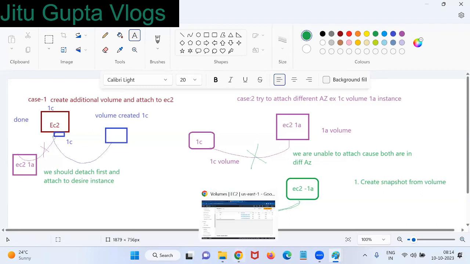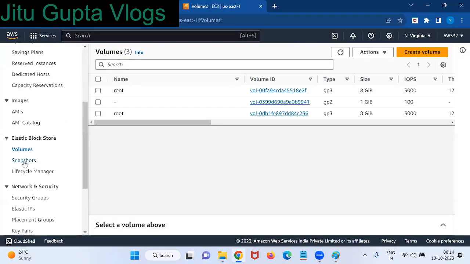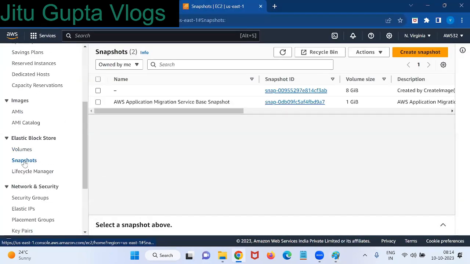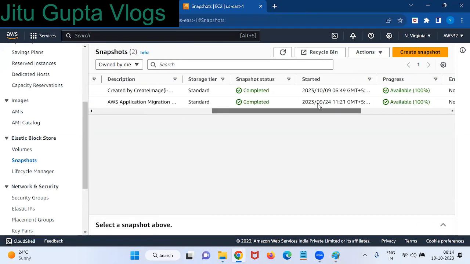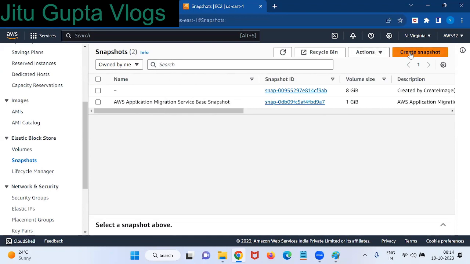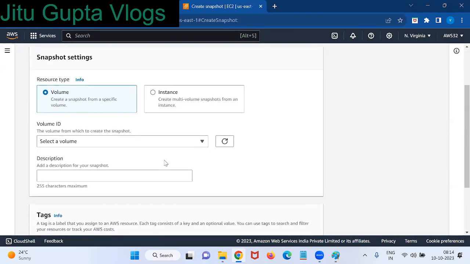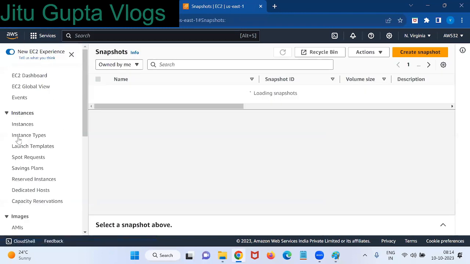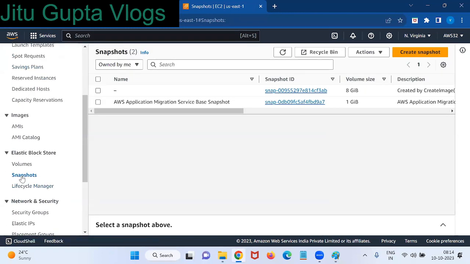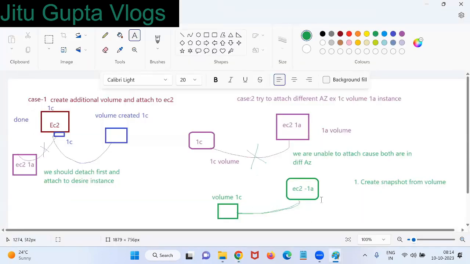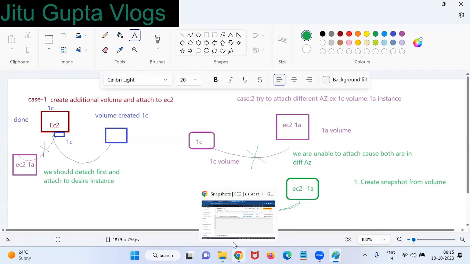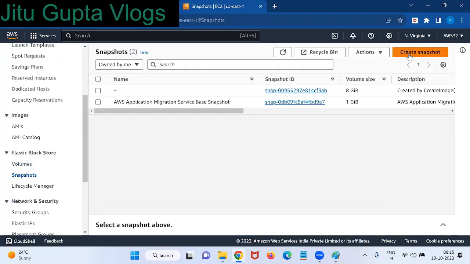Okay. I'll just go there. So these are the snapshots. If you can see, leave these two existing ones. I'm going to create a snapshot. Once again, I'm showing you guys. Go to snapshot here. Why do we need to create a snapshot? I want to move the file system from one availability zone to another. I want to attach the 1C volume to the 1A instance. We cannot attach directly. We should create a snapshot.